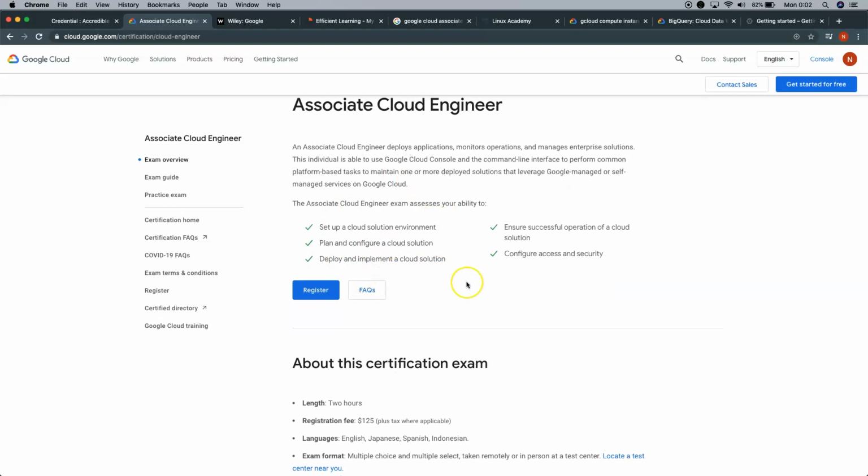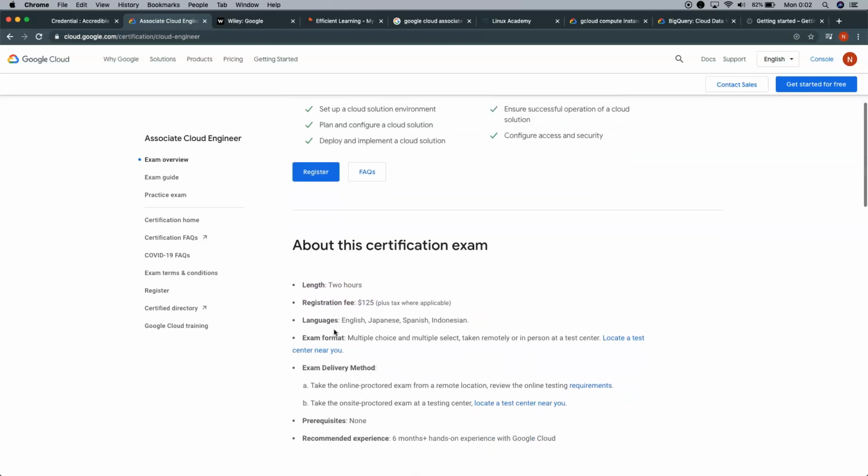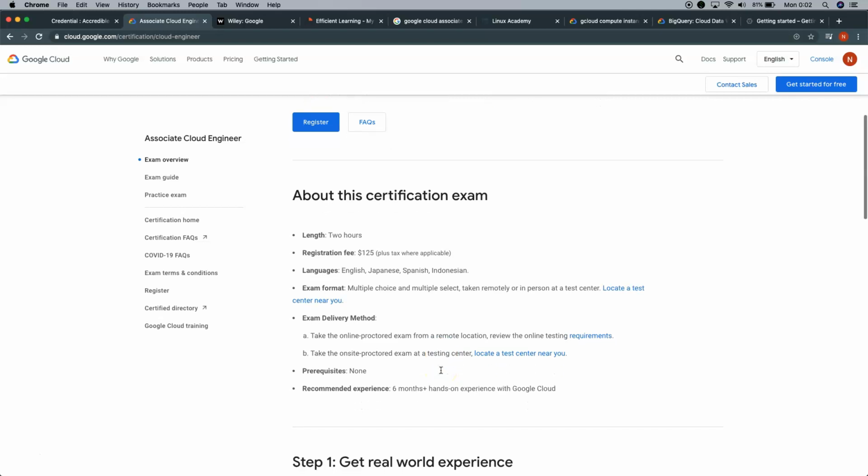In terms of the exam, it's a 2-hour exam, and you will have 50 questions to answer in 120 minutes. You can take this exam either online or on site at a Google Authorized Testing Center. I somehow didn't get slots available for online, so I took this exam at a Google authorized testing center. However, during this pandemic time, if you are going to a testing center, make sure you take care of proper sanitization and all those things. They have certain guidelines as well.